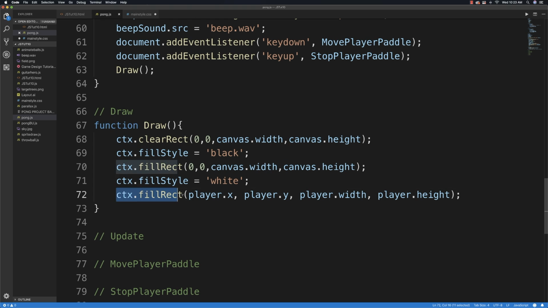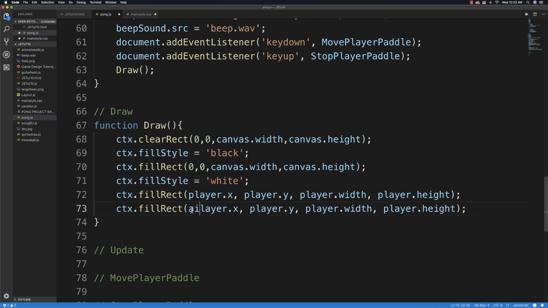Going to also do the same for our AI player. So this is just going to be AI player. Paste those in there. And that is how we draw our paddles.